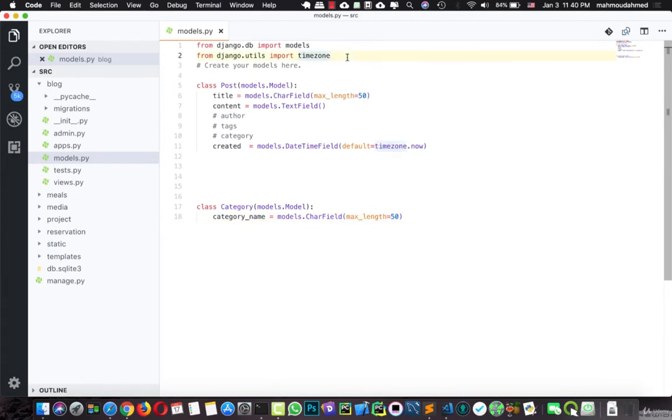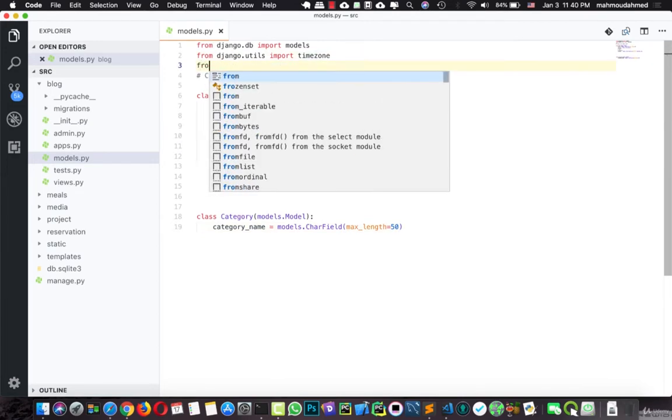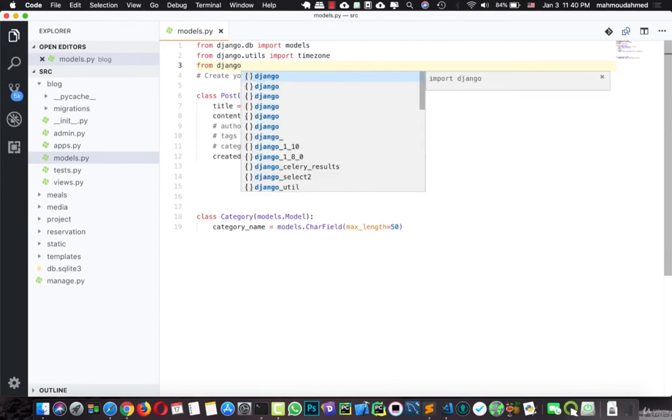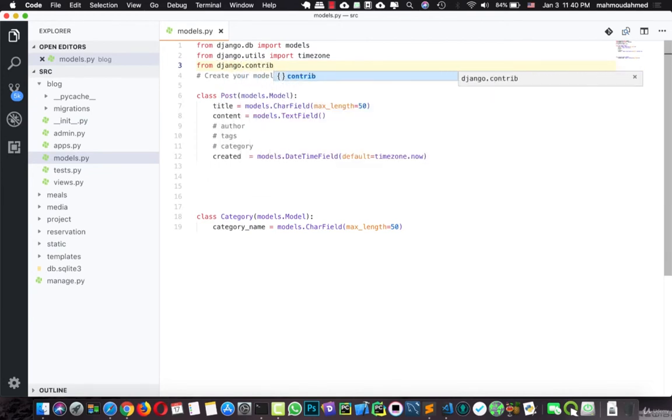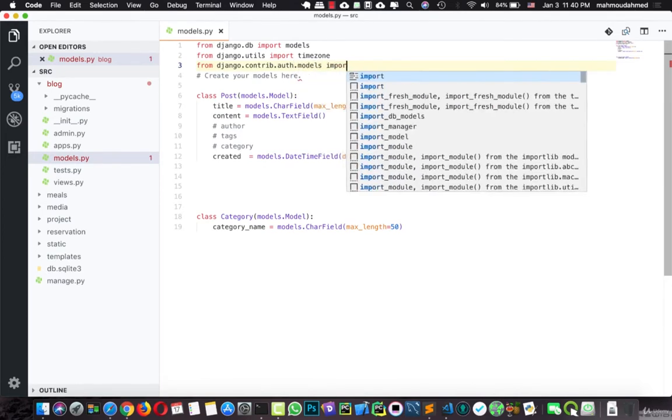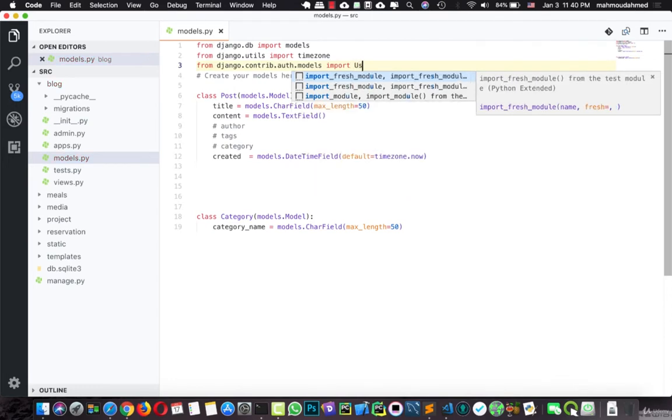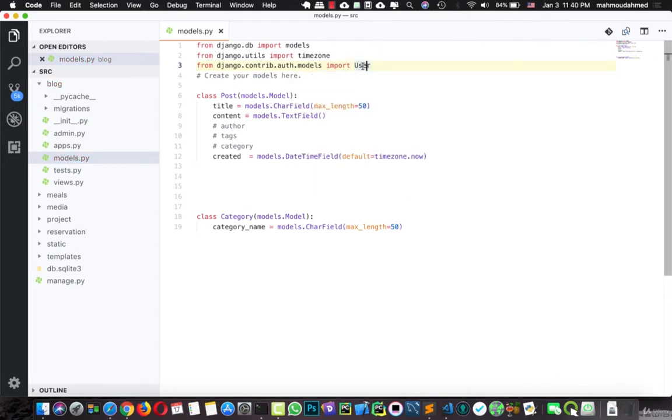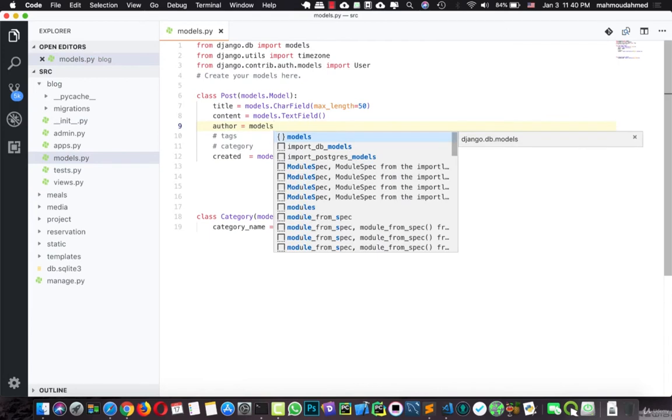And now we need to import the Django user. So I'll type from django.contrib.auth.models import User. This is the Django user model. And now we need to create this relationship. So I'll say author equal to models.ForeignKey.